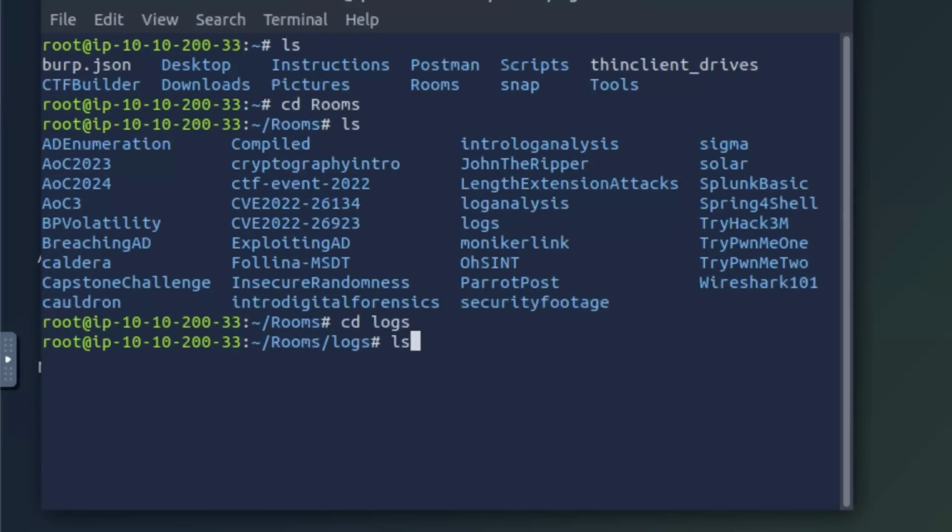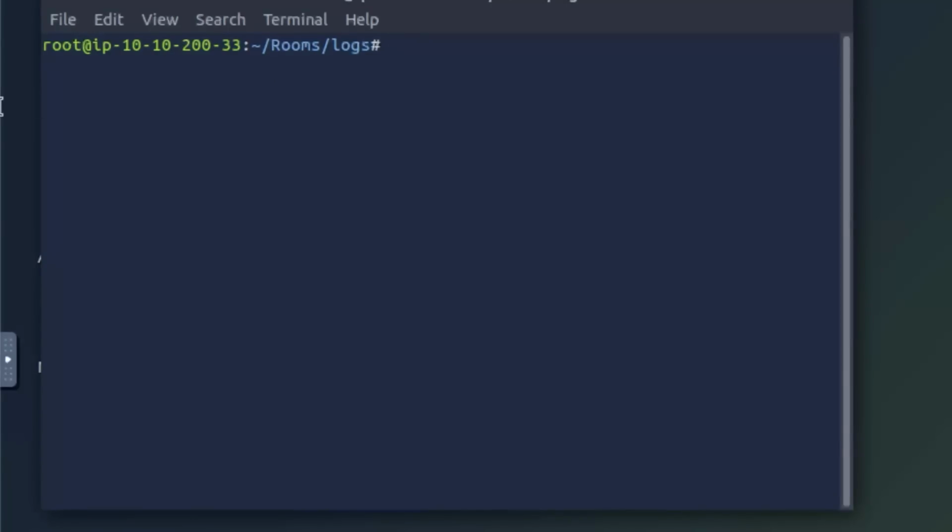So we're going to go into logs, and then we have the access log. That's the log we're supposed to be looking at to answer the questions we have for the remainder of this exercise. So this is our actual log, right? The access log is our actual log.